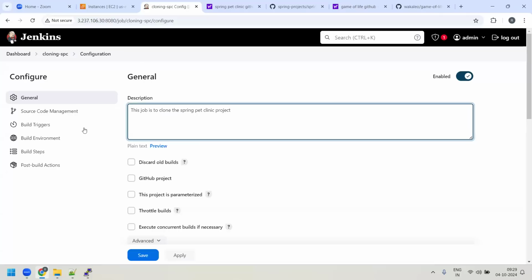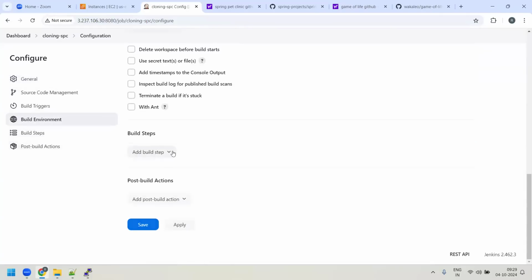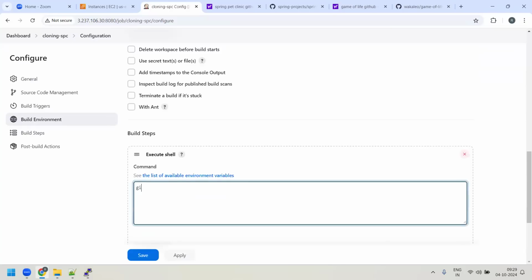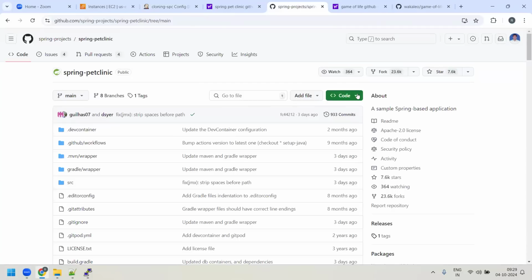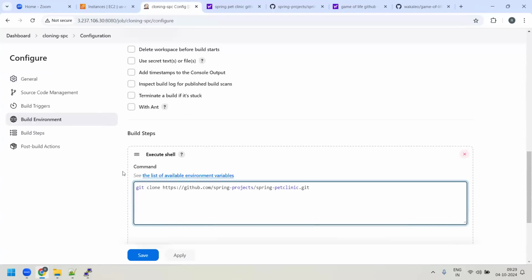Now what I can do is directly go to the build step and invoke the shell, and I can directly give git clone, come over here, copy this URL, go over here and paste it. I can do that, no problem. It will work. But I don't want to use this execute shell.